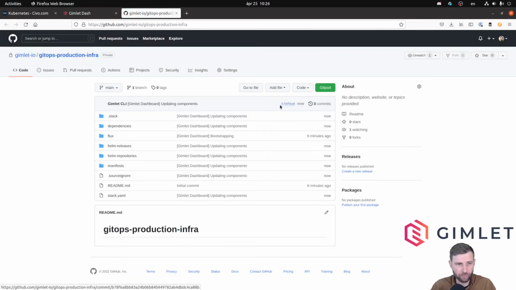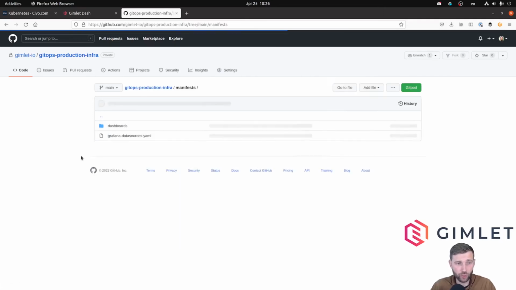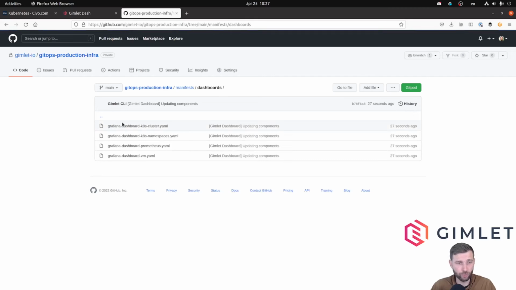There was a commit just recently, and you can see that under Helm releases, there is Prometheus, and also Grafana is included, because there is not really much you can do with just a single Prometheus. Dashboarding is cool, it's better. And Gimlet also includes a set of useful dashboards for your environment.